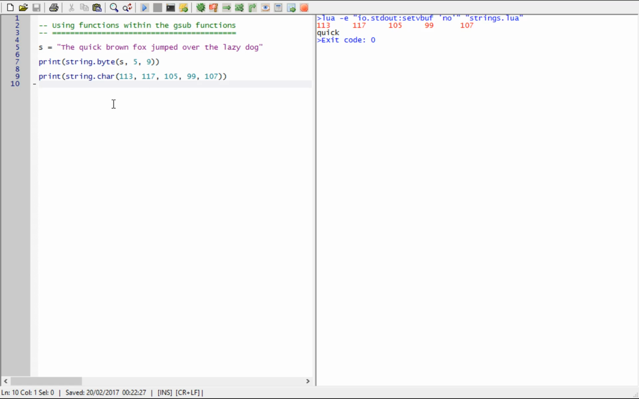Another point to remember is indexes can also be negative, so a positive index is from the first character of a string, a negative index is from the last character, so -3 is the third character from the end, or I could say from index -3 to index -1, which is the last 3 characters of the string.